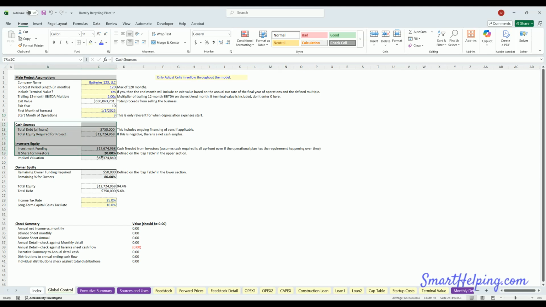Cash sources, investor equity, owner equity. This all pulls from other tabs. Just total debt and equity calculations here, and then you'll see your tax rates, and then a check summary to make sure all the different financial statements match up with each other. These should always be zeros.